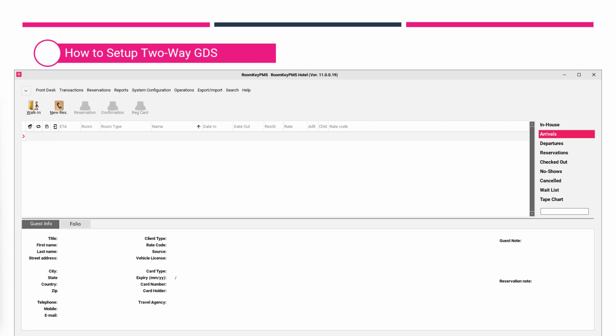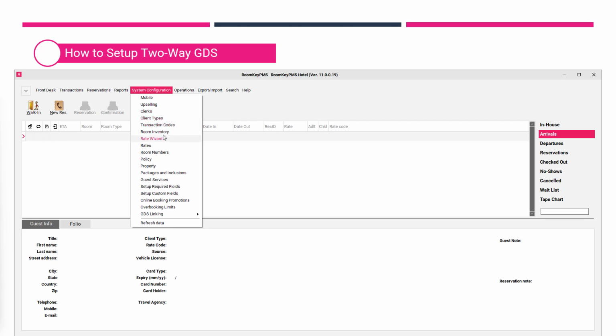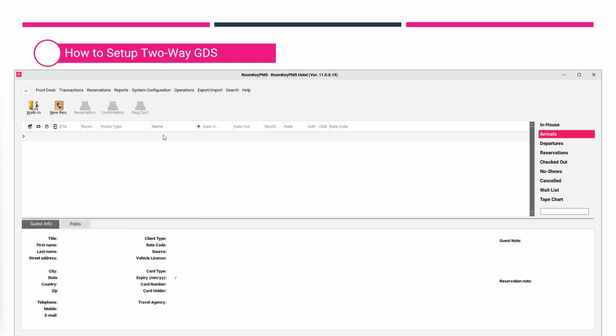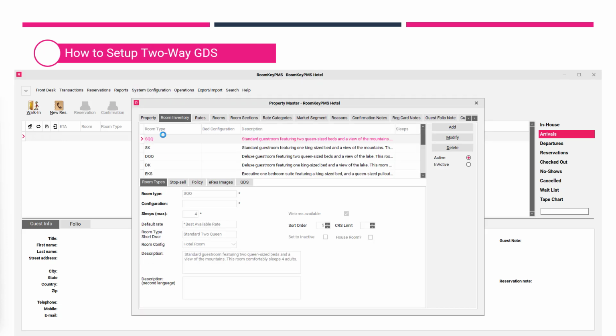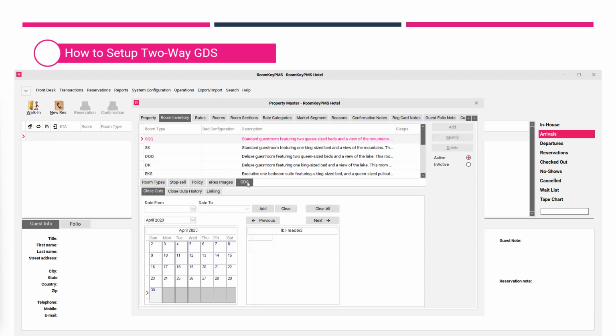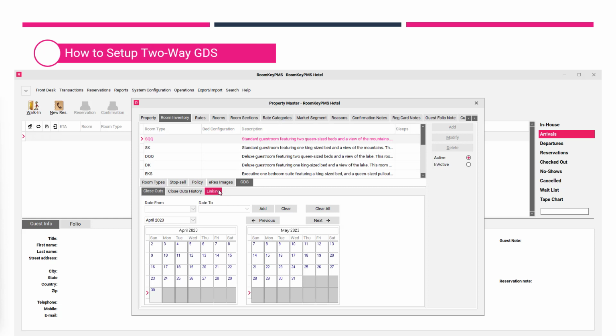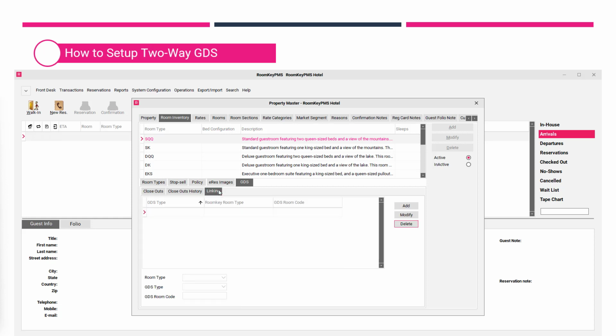So in RoomKey, you're going to go to System Configuration and select Room Inventory. When the module opens up, there's a GDS tab that you can select, and you can click the Linking tab. To complete the integration here in RoomKey, you'll click the Add button on the right-hand side, and you can use these fields in the lower left-hand corner to complete the integration.